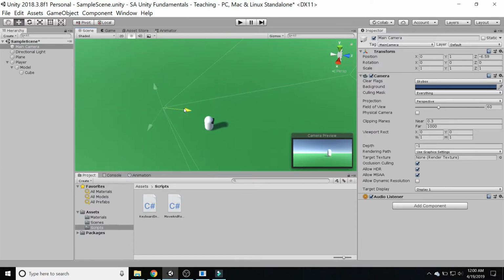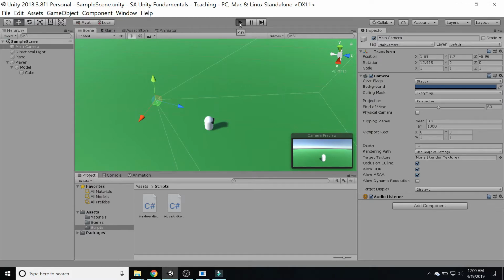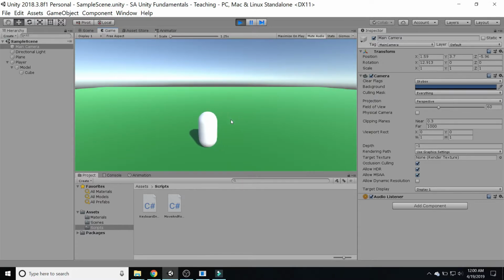I'll also, just so I can see what's going on a little better, take this camera and move it a little closer to the player, center it a bit more. I got my camera preview to see what's going on, and then I'll turn it down a little bit, lift it up. Okay. Then I can just see what's going on a bit better. All right, so now hit play, and now as I press these arrow keys, I can see my character moving around.